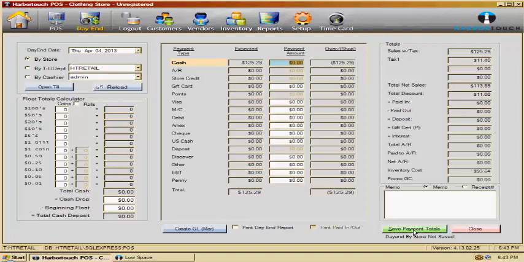This is going to print our sales report, as well as store that information in the POS. If I would like, I can select Create GL, which will give me the ability to export this information as an IAF file for QuickBooks. This will generate a GL with all of the transactions since the last time this GL was generated.